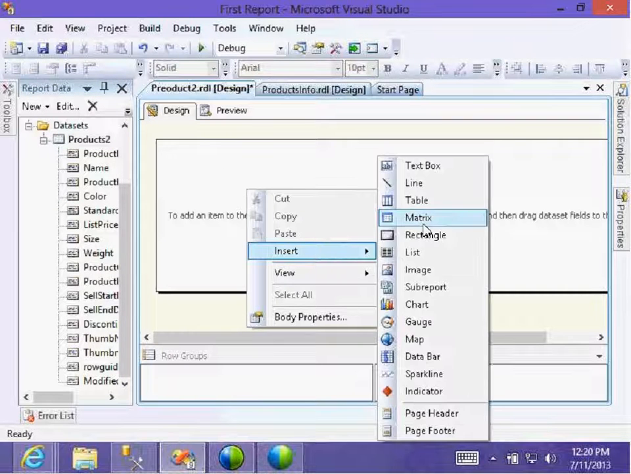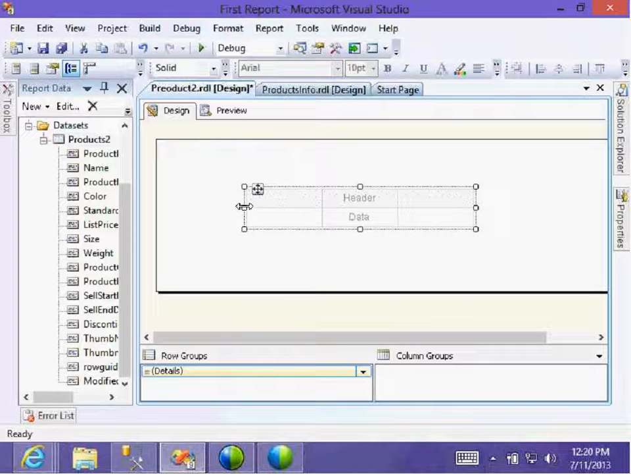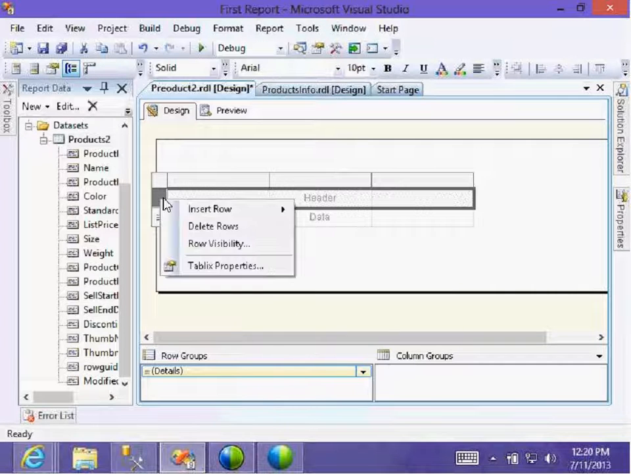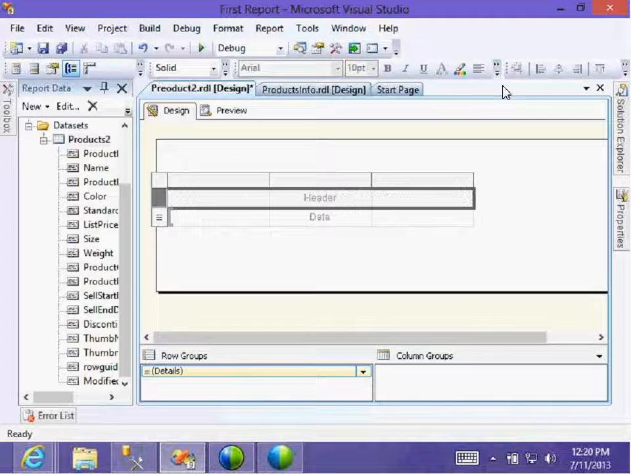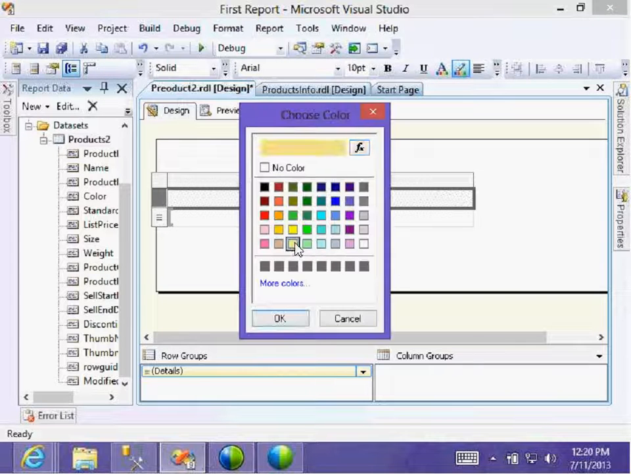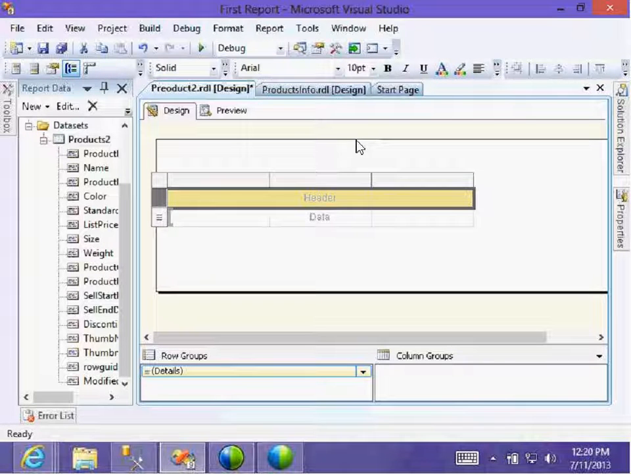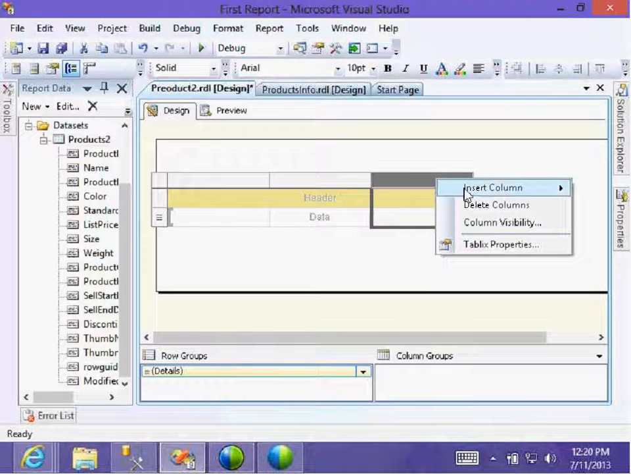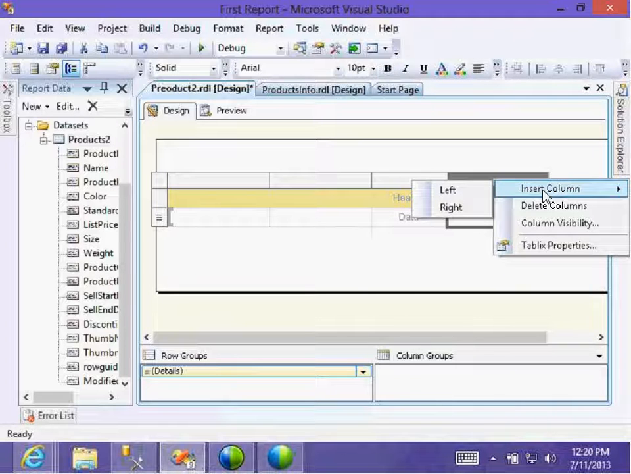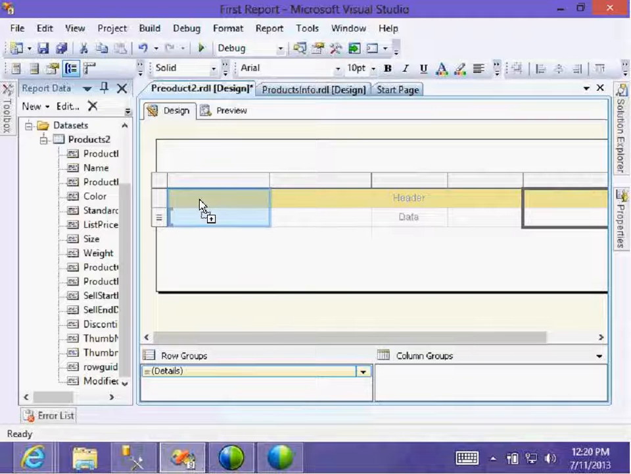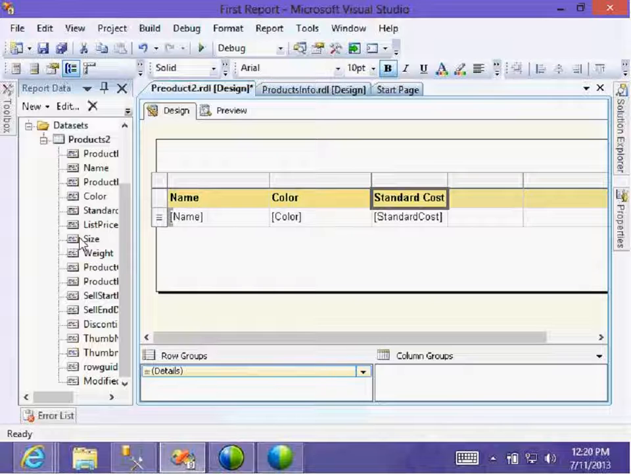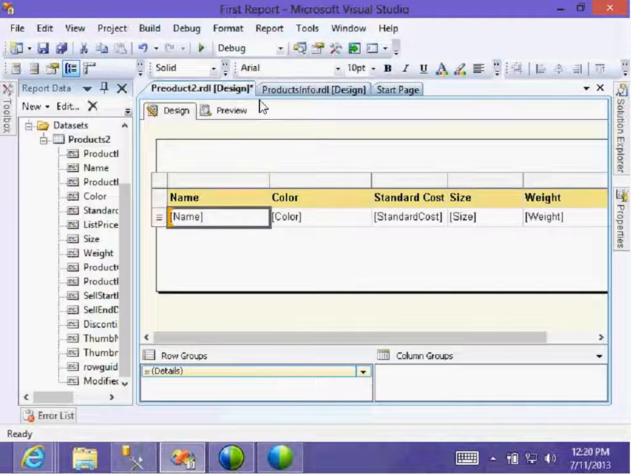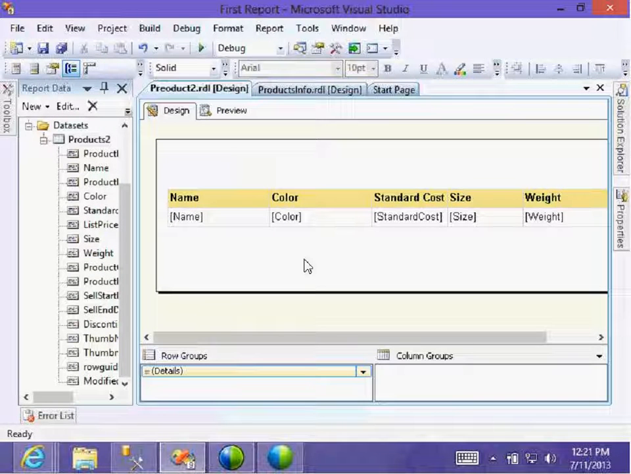Now I want a table. Header. Okay. We'll add some columns. Insert columns. Left. Take product name. Okay. Playing the product. Now they came up with one more requirement.